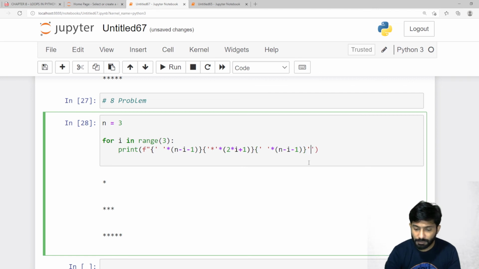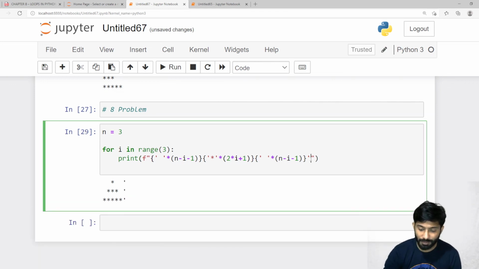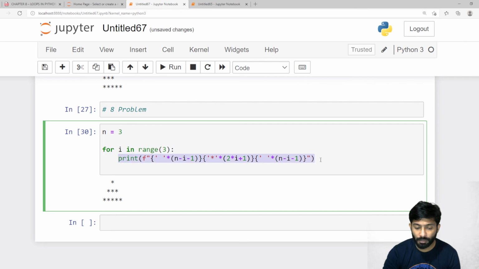I use the f string over here. I think it should work now. Let's just run it. Yes, it is working over here. Yes, we are getting the final answer over here. So better to put it in one particular print command, then it will give me a proper answer. So yes, we have done it.